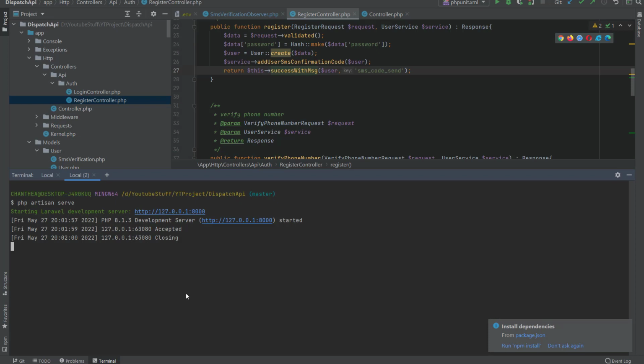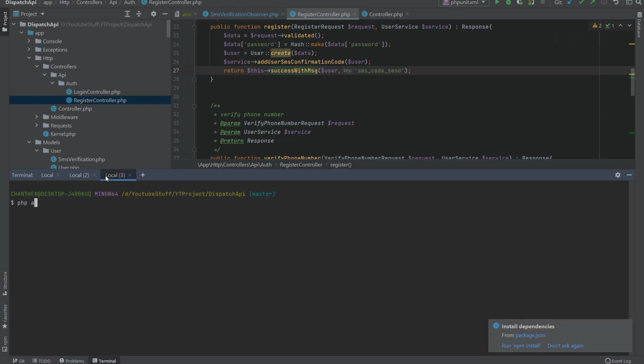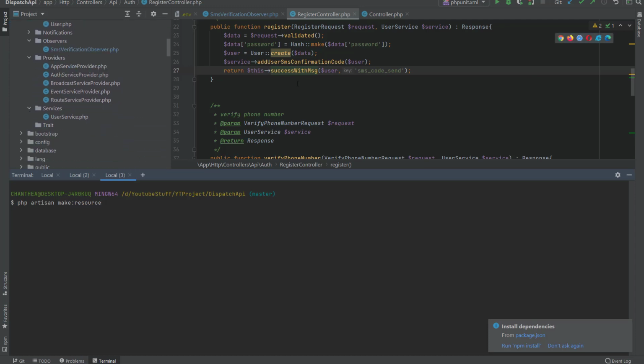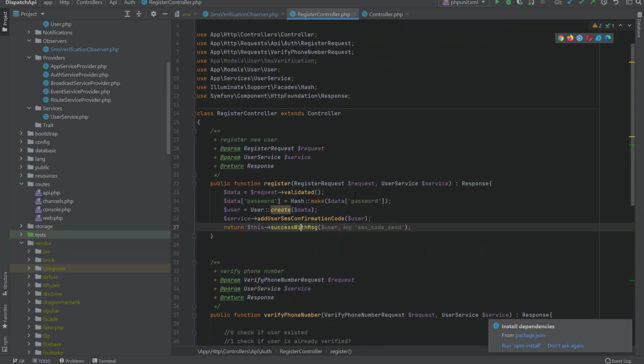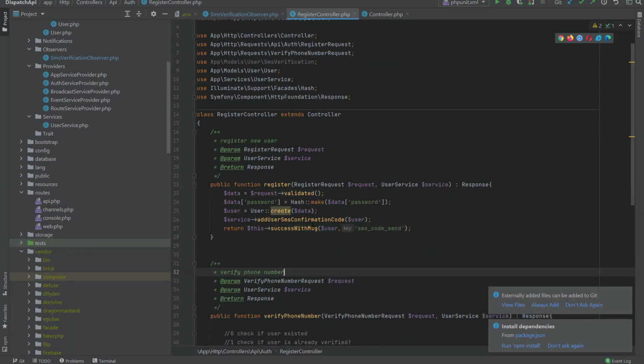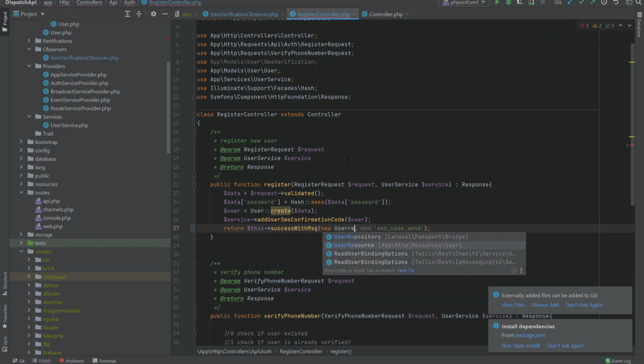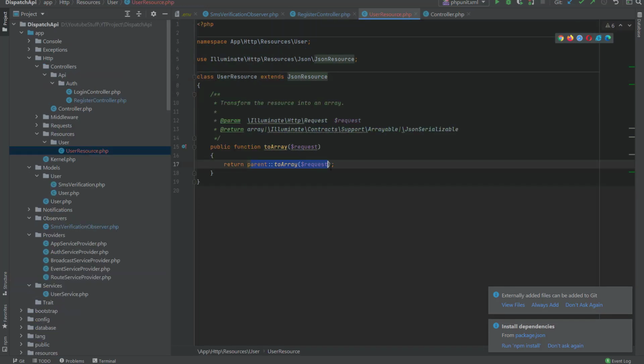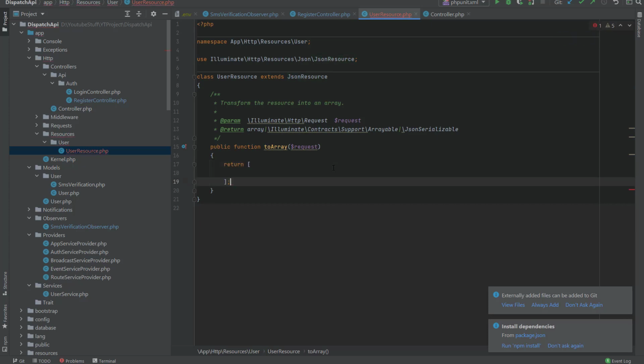Register here, I'm gonna create one resource. Let's say PHP artisan make resource. I will say let's check this first. Let's say user resource. Okay, and then I'm gonna move this one. I'm gonna call new user resource. Okay, and then let's filter it a bit. What I'm gonna turn the ID.